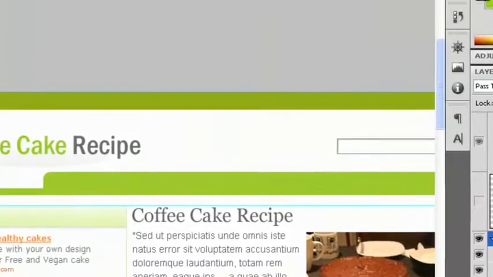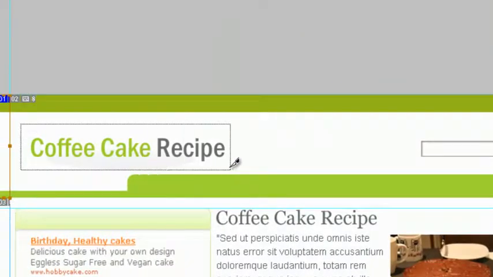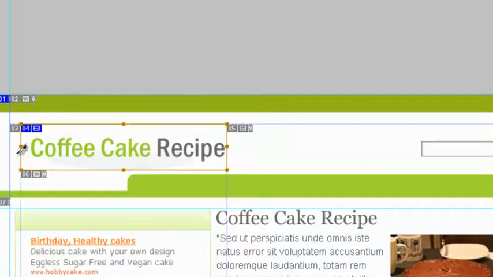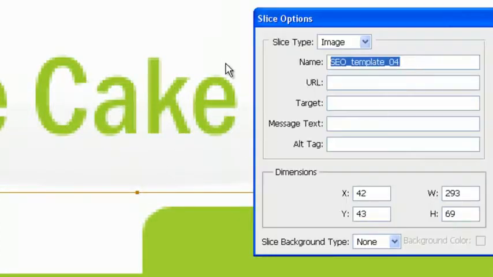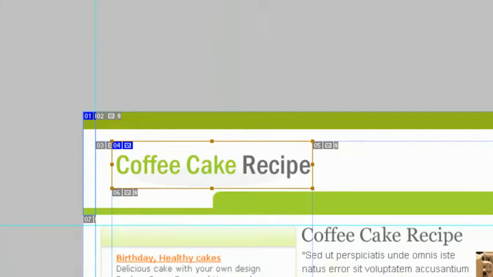Next one I want to slice up is the logo, so I'm just left clicking and dragging across. I can make that a bit smaller. And like I said in the actual course where we learn how to slice and code a Photoshop template, you need clean slices. Make sure you get clean slices. Double left click when you want to actually name it. I'm going to call this logo. I'm going to hit OK.